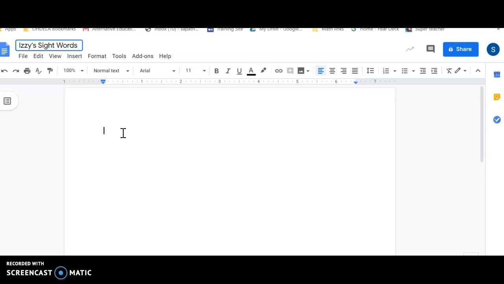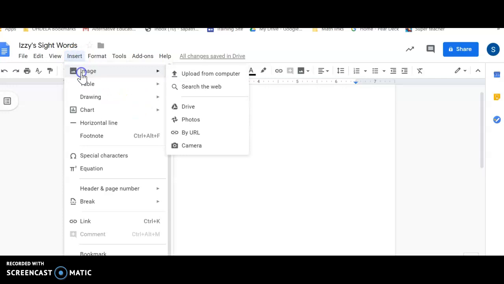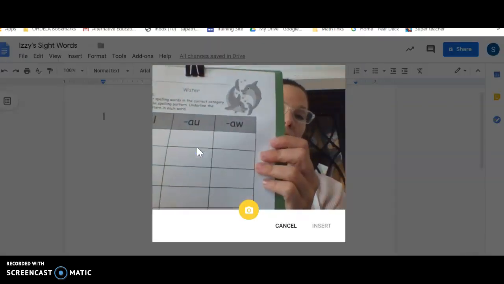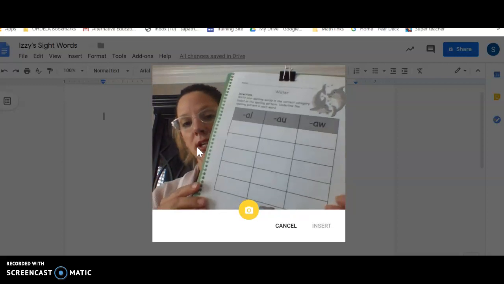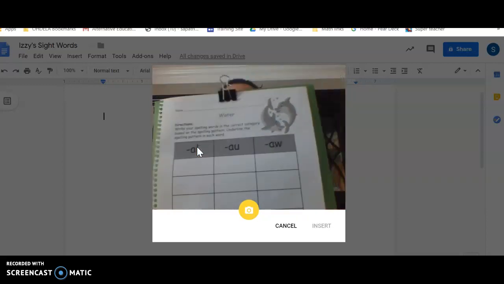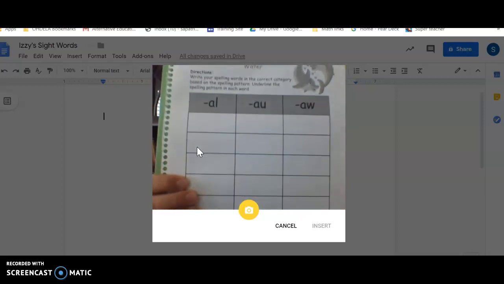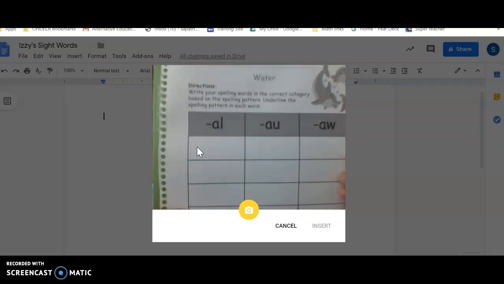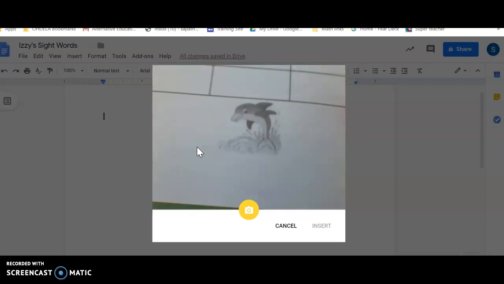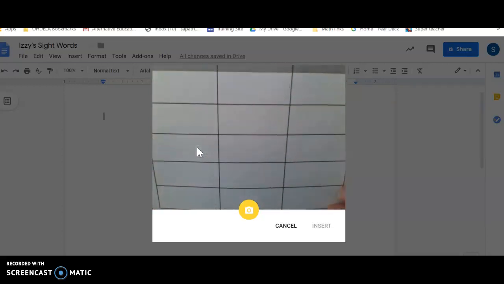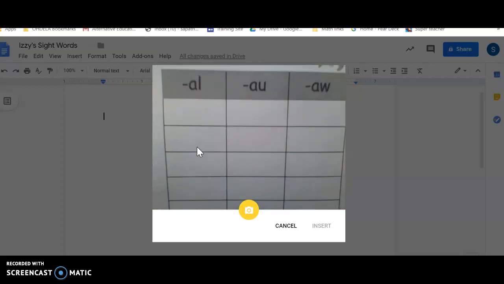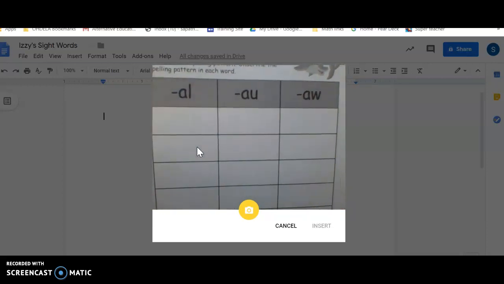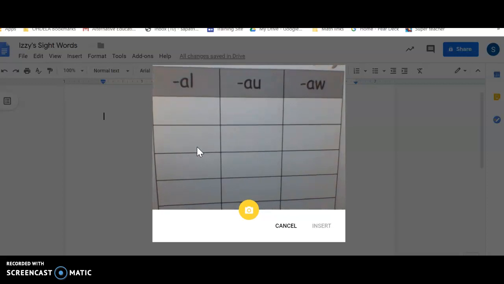I then have to take the picture. So I will be going up to Insert, Image, and then I will choose Camera. When I choose Camera, the webcam will turn on. Okay. So what I'm going to want to do is have my child's work nice and straight, and I can even angle my laptop down for my Chromebook. I'm going to then place the bottom edge on the bottom of my laptop, so I have it nice and straight for the teacher to see without getting any other background in.